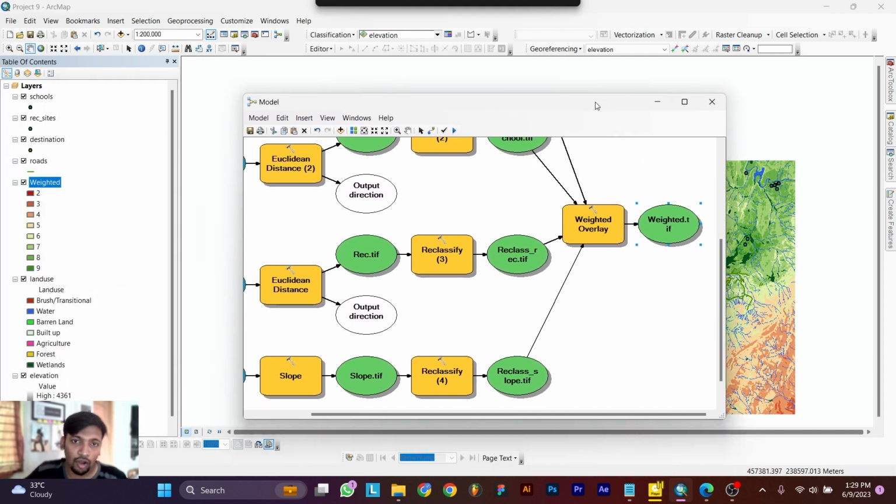And yes, this is how we can do our suitability analysis process by this Model Builder process.